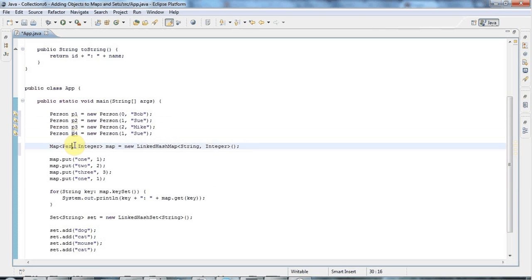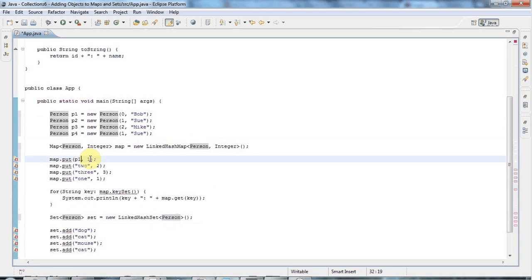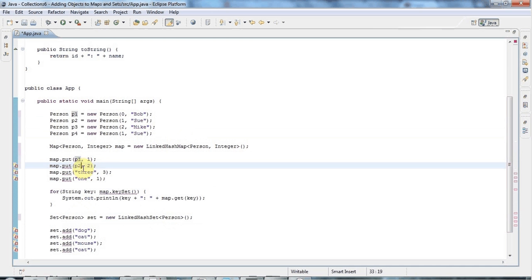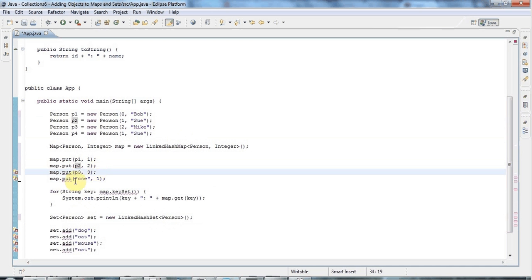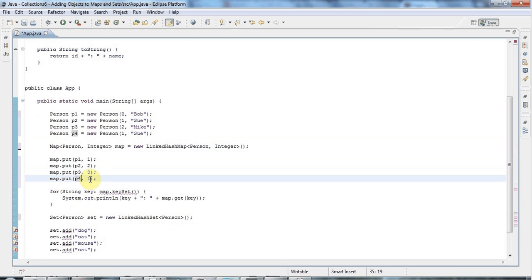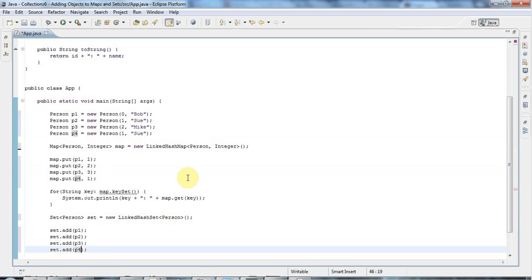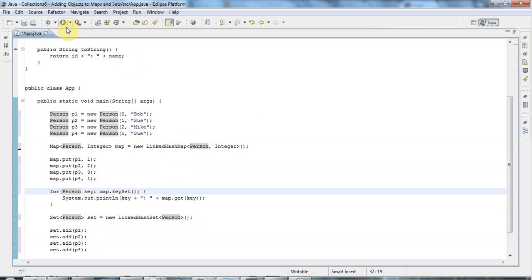But supposing I change my map here to take a person, like this, and let's change the set here to take a person instead of strings. And now, instead of doing this, I can say P1, P2, P3, and P4. And in the set, in the same way, I'll say P1, P2, P3, P4. And I need to change this as well to person. And that looks good. So let's run this.